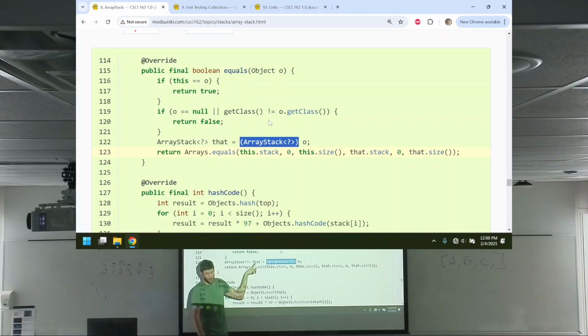I want a reference variable to something that's an ArrayStack. Why? Because if I have a reference variable that is an ArrayStack, I can ask it ArrayStack things. I can't ask push, for example, because an object reference variable might not have a push. If this is a reference variable to an ArrayStack, I can tell it to push. It's happy. So what we say is, look, although o is a reference to an object, I know that it really is an ArrayStack because of this.